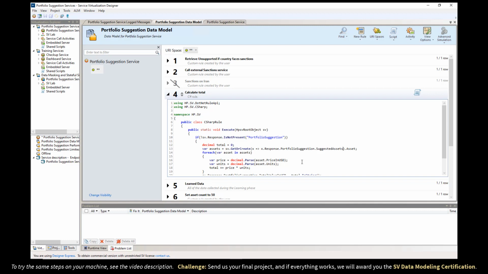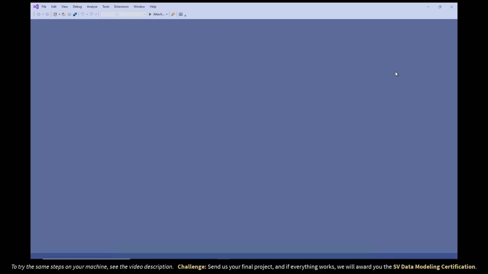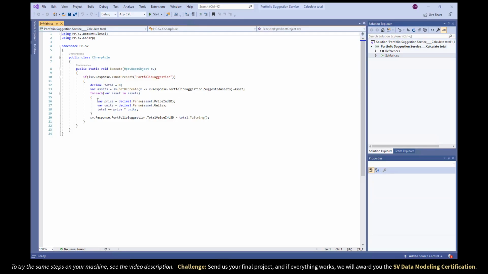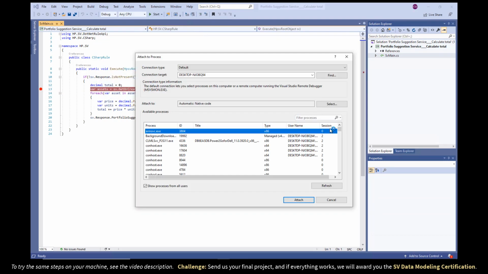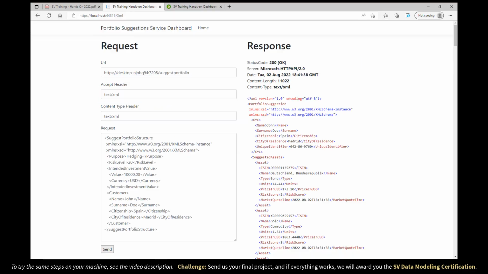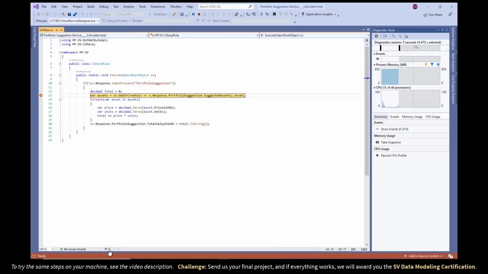And last but not least, if you have Visual Studio installed, you can edit your C# scripts in Visual Studio. And that's quite handy. You'll just put a breakpoint here. You will attach your Visual Studio to the designer process. And now, when I invoke the request, the breakpoint will hit and you will see the values. You can step through the code, you can edit it, and so on.